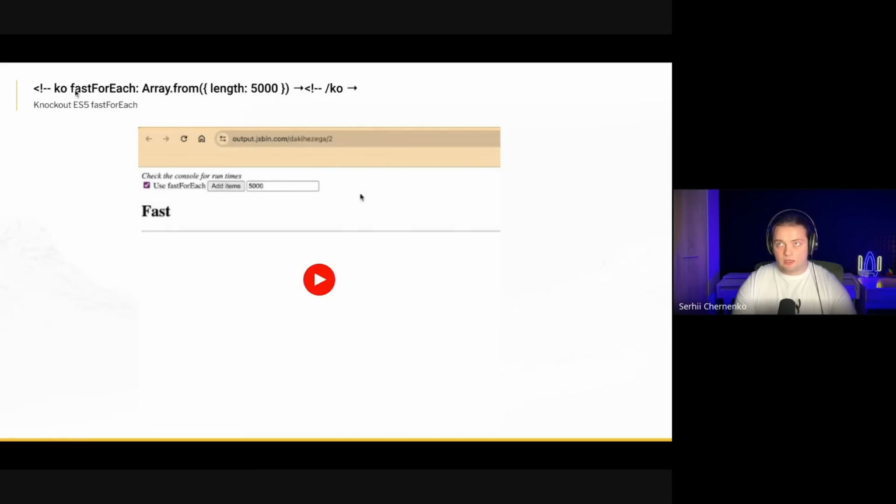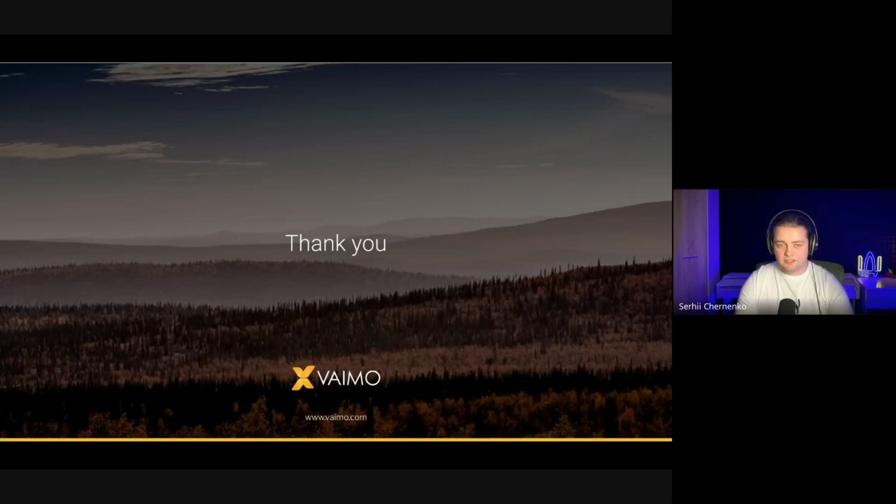But default forEach could be used to render some UI components as instance objects. Yeah, but I don't recommend using fastForEach for rendering any components because you will have some bugs. But if you have a plain array with some data that just has to be rendered, you could use fastForEach. It's really fast. Is that it? Thank you. And if you have any questions, just ask me.